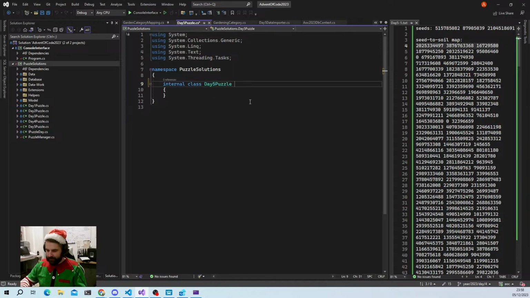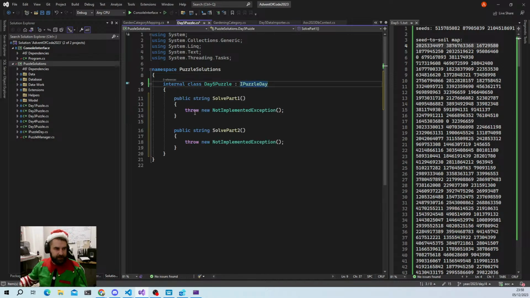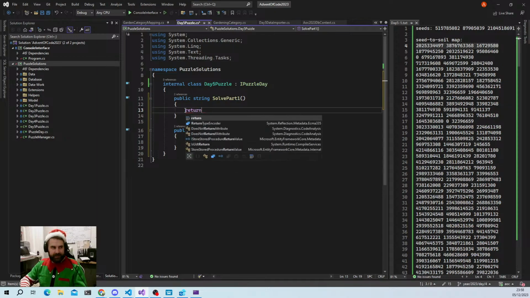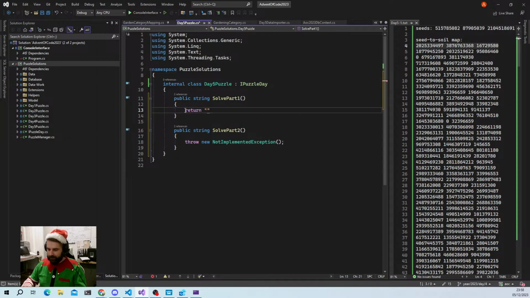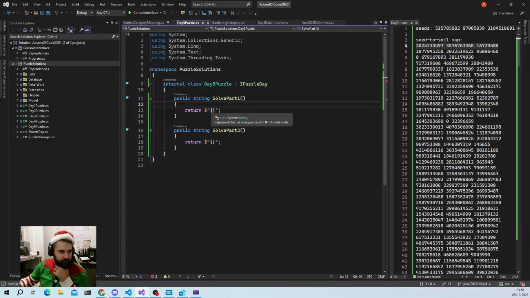Now this has to be an iPuzzle day, which implements 2 methods. We're going to return an empty string. I'm going to put $ and curly braces inside it preemptively, and I'm going to do the same here. See, it might not like that. Yeah, expected expression.